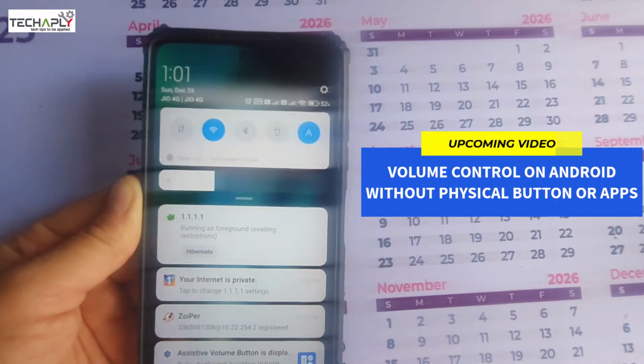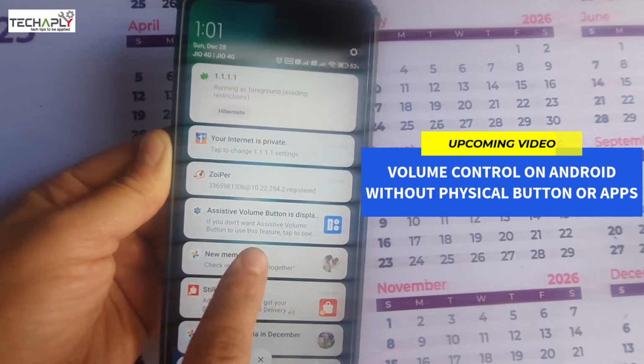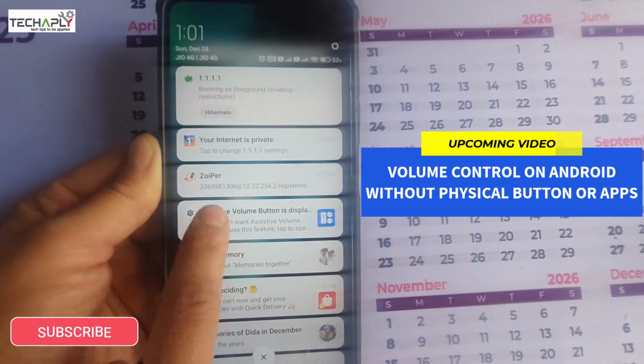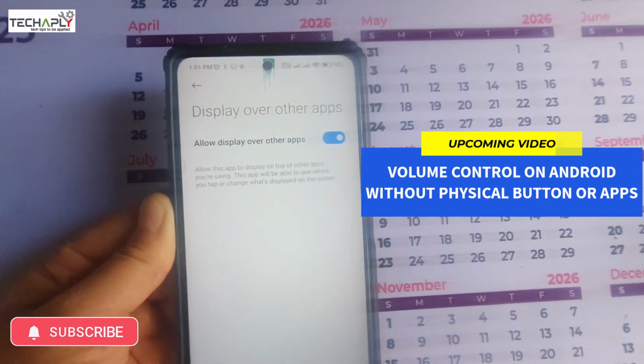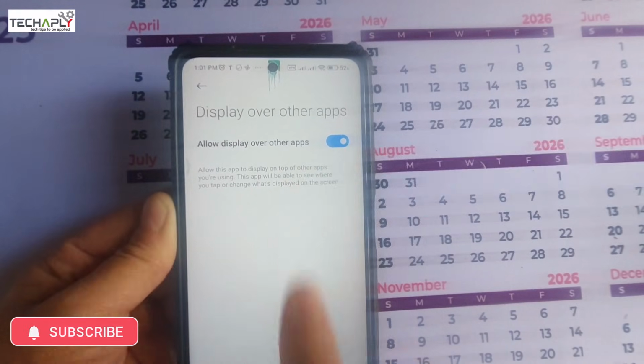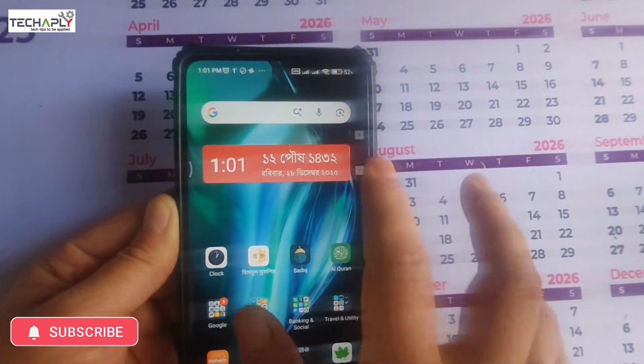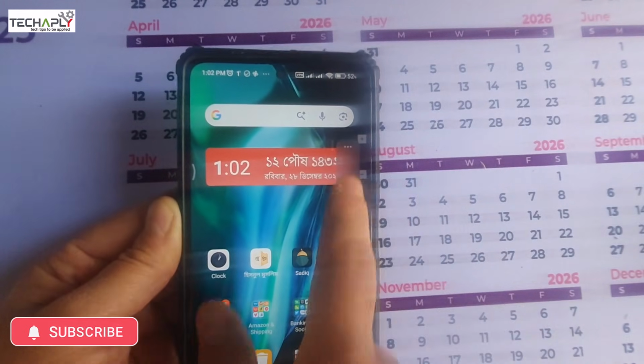Alright, if you don't want to use a third-party app for an on-screen volume button, then check out my other video on how to adjust volume on Android without physical buttons and without apps. Now, if you're feeling better with the temporary solution already, let's move to the ways down below.